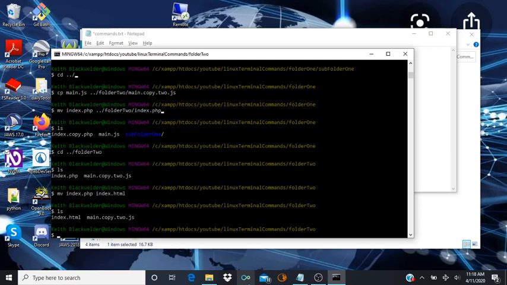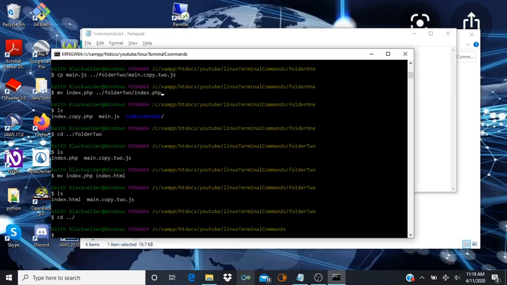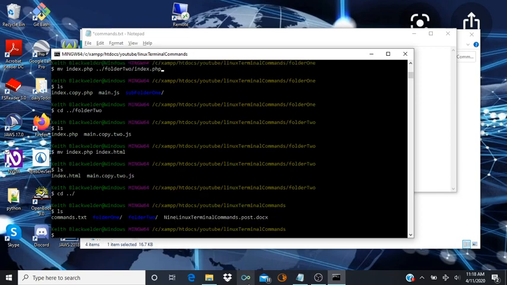Alright, so I want to go back to cp because there was one thing I wanted to tell you whenever you are copying a folder. Okay, so if we cd space .. into our recent directory, we ls. Alright, so we hear folder 1, folder 2.